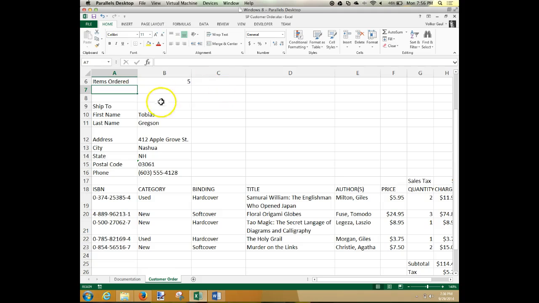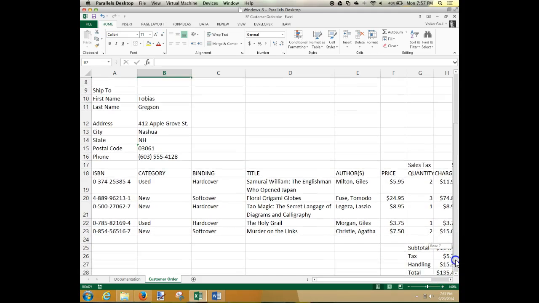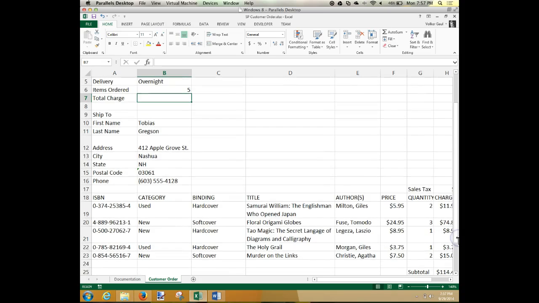Total charge. This one's interesting. That goes right there under items ordered. No, it doesn't. It goes in, yeah, that's A7. Total charge. Wait a minute. Didn't I calculate that already? Yeah, I did. It's down here, way down at the bottom. I've already calculated it. Right. But maybe I have a very deep worksheet and I have to scroll 300 rows to see that total. I'd like this as part of my summary up here.